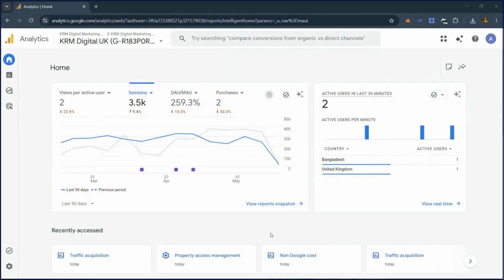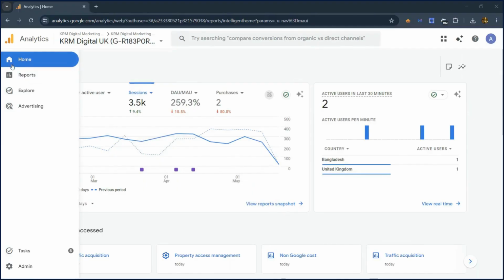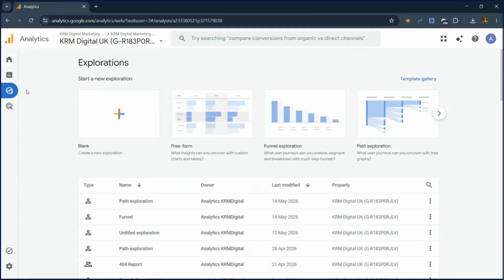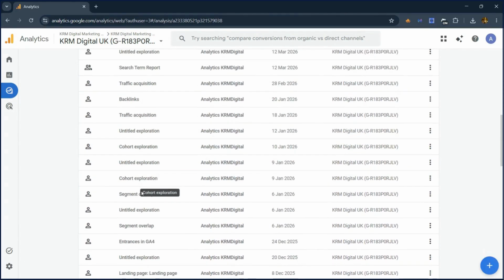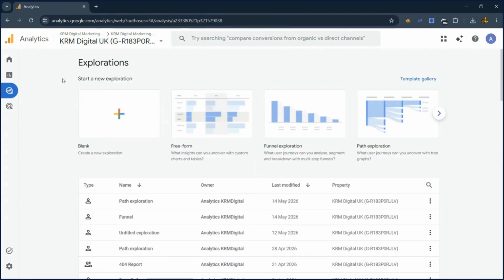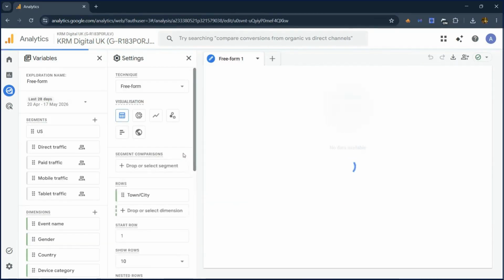So here I am in my Google Analytics 4, and you can see I've started in the home section. But if I just go down to explore, it opens up the exploration section within GA4. And I've got the opportunity here to create a free-form exploration. And you can see I've already started with quite a few. There's two ways to get into this. We can either click blank or we can click free-form. If we click free-form, it comes up with some preset options available to you.